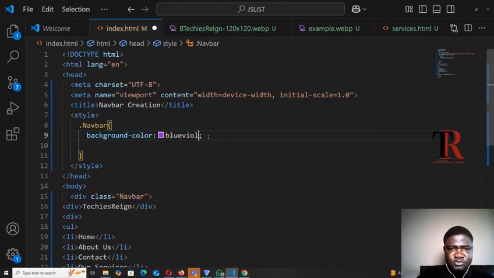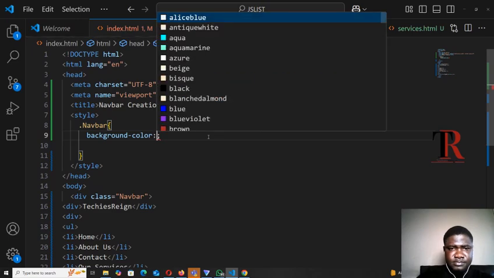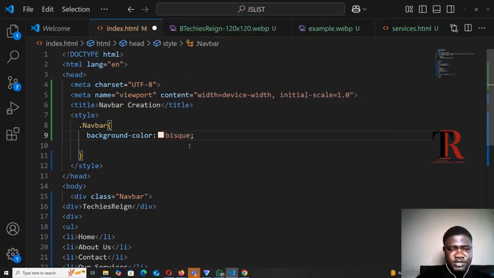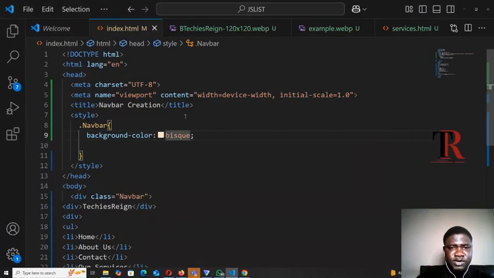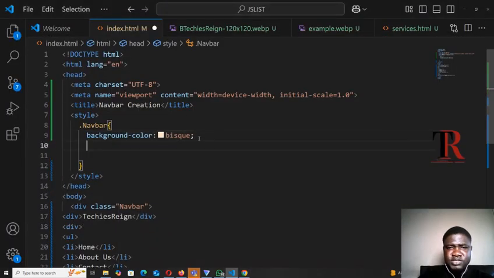This is a little bit too. Let's use this bisque. Okay, let's use this bisque. So let's save it and let's come back. Okay, better now. So now let's come back here and let's say we want to use, how do we want it to display?